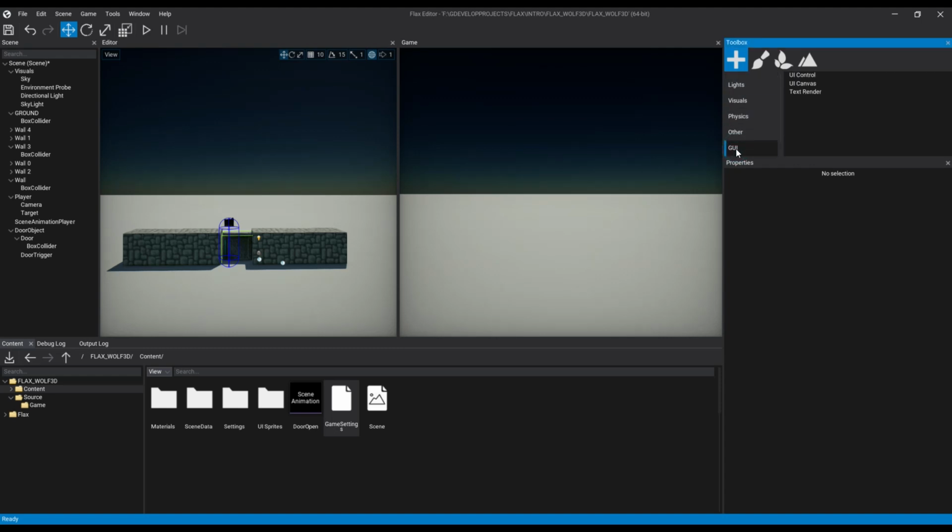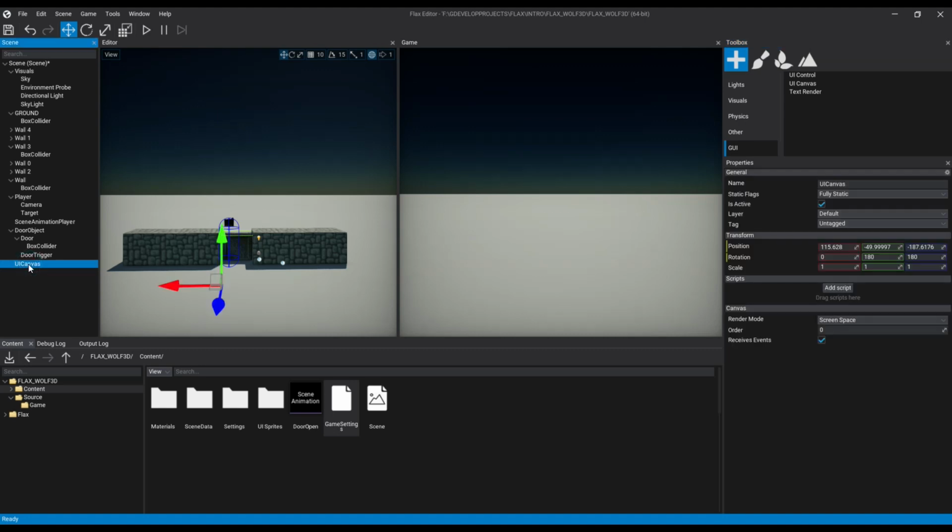To create it, from the toolbox select the GUI tab, and drag the UI canvas into the scene view. A new actor will be created in the hierarchy. You can rename it if you want. We will keep for now the default name. The UI canvas by itself doesn't do anything.